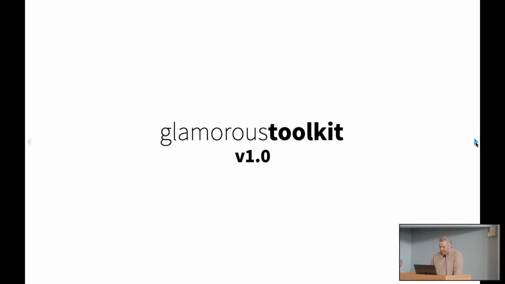At Think, we are concerned with making the Internet of Software Systems explainable, and the flagship technology that we're building is Glamorous Toolkit. That's what I want to talk about today. Specifically, I want to talk about version 1.0, which is about 6 years in the making, and we've just released it today.